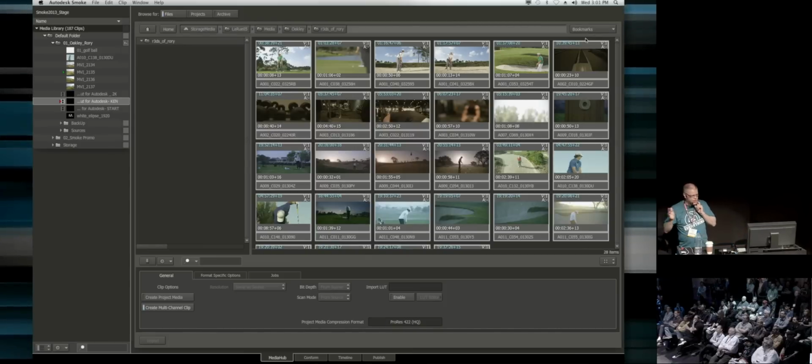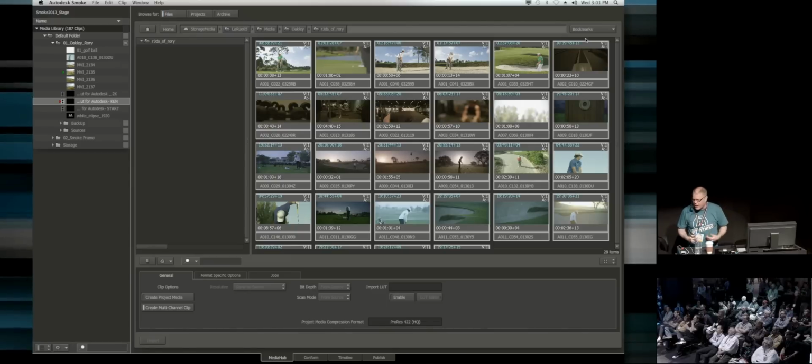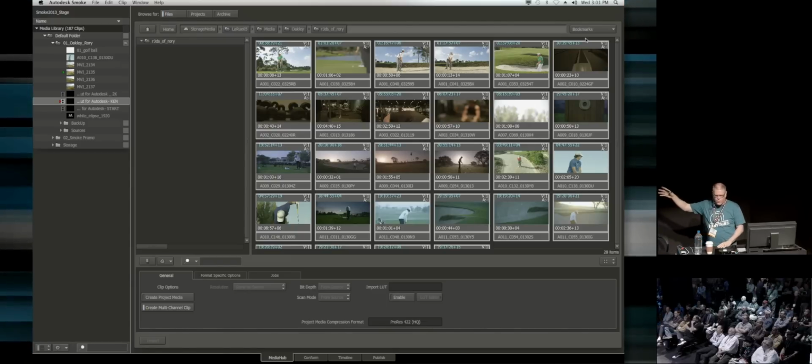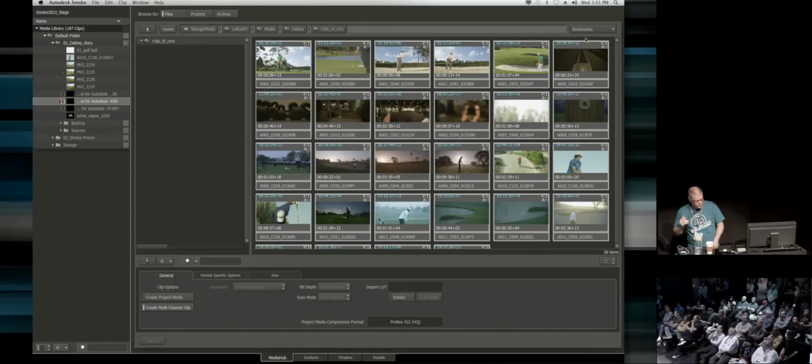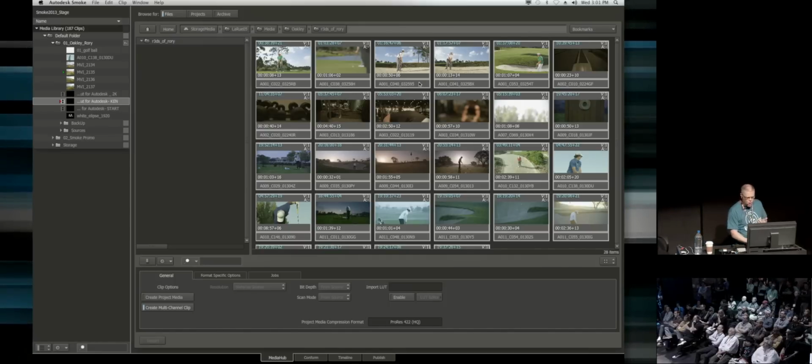So this project, actually, I should have given credit to Oakley, one of our clients and friends who are allowing us to use all the great work they did in Smoke, including their footage here for this NAB demonstration. These are all RED files.